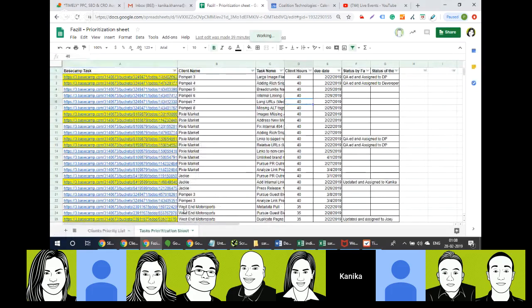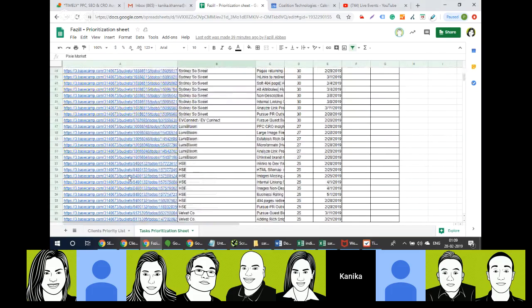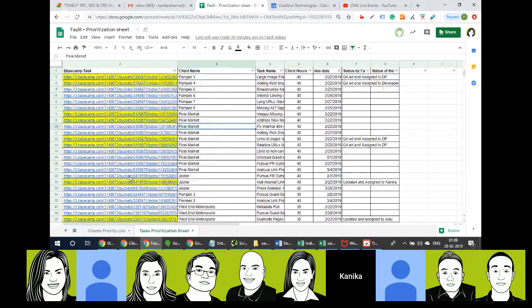So in this sheet, the second sheet that we are talking about, the task prioritization sheet, suppose at the start of March, I will add all my tasks here. I will add the tasks that are due till the end of the month, the 31st of March, and also the overdue ones, from February or maybe from January. I will add the task name and the client name here.